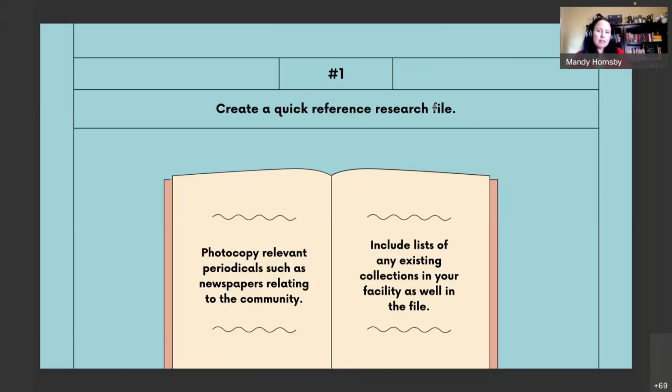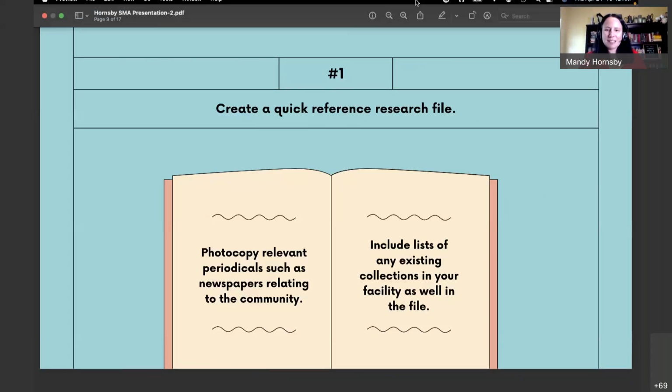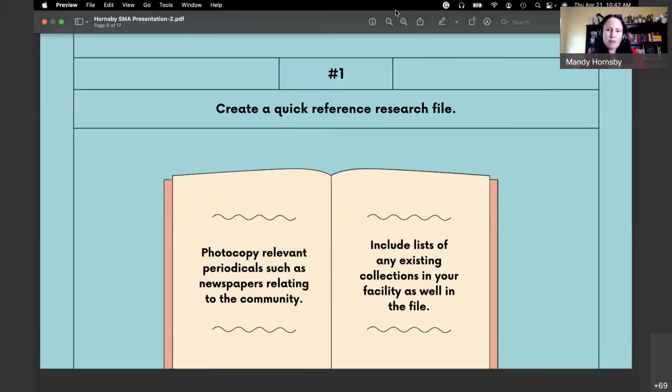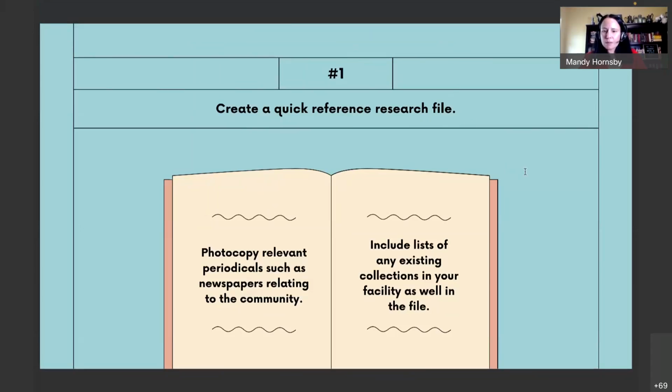Sometimes one thing to do if you do know a collection does have some relevant information, you might put a note on top of the file, like "see collection," or in your computer system, which would be much more efficient, but we work with what we got, right? And we include lists of any collections in your facility in that file. So that is something that can be done right away. If you use a newspaper database, it can be done really quickly.